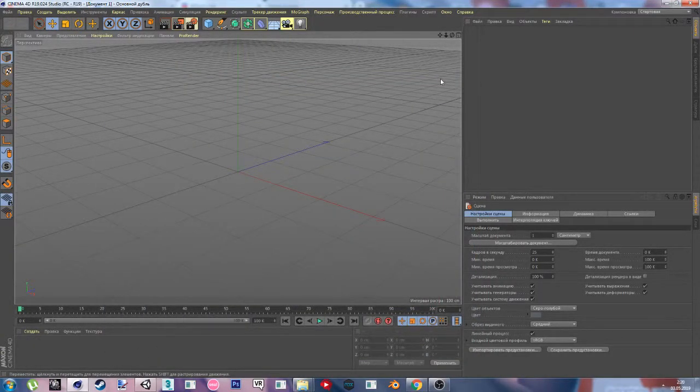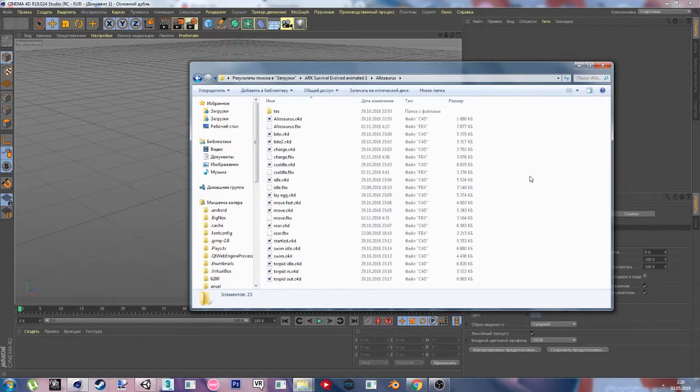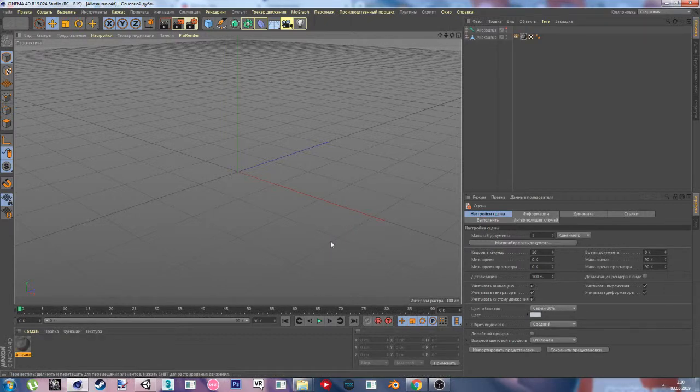Hello guys, it's a new tutorial on how to make generic avatars for VRChat. In today's video we're going to check how to make Cinema 4D models with animations work as generic avatars. So let's take a look. For example, we have ARK: Survival Evolved creatures. Let's take this Allosaurus from ARK. You can download it for free on YouTube.